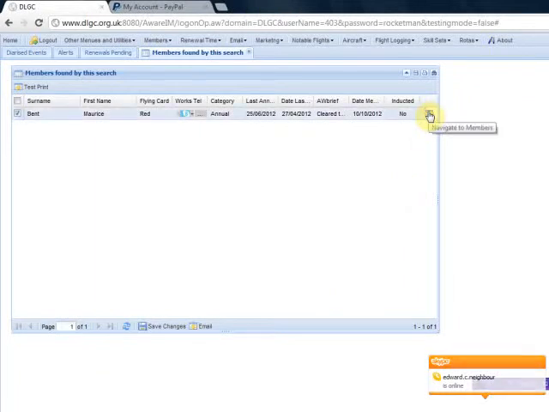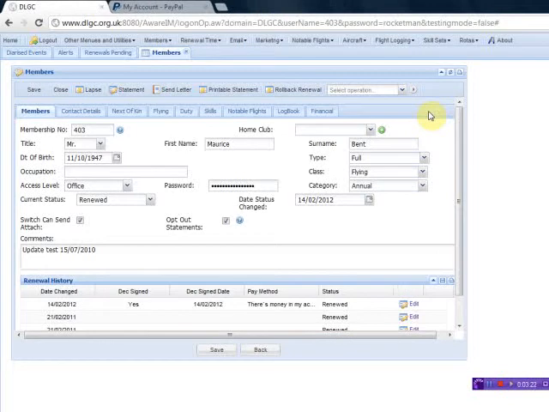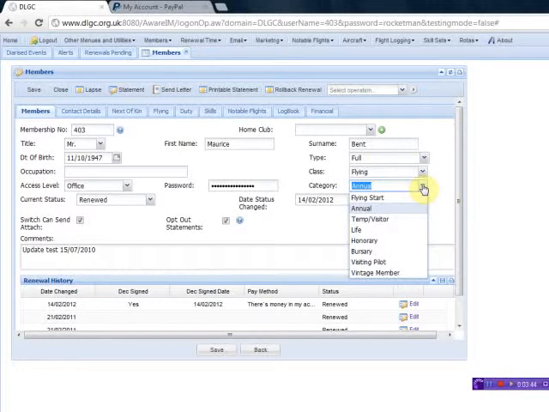This is the main record that we hold for each individual member within the club. A number of tabs across the screen just to make the screen easier to read. This is the main member information, the membership type, the class, whether it's flying or whether it's an associate membership, and various other methods of being able to analyze the membership by whatever method. The current status is renewed, and the date that the status was changed was the 14th of 2nd. Our particular renewal date is the 1st of March.